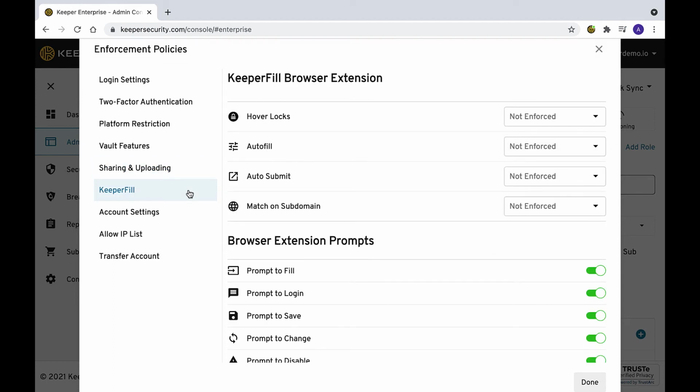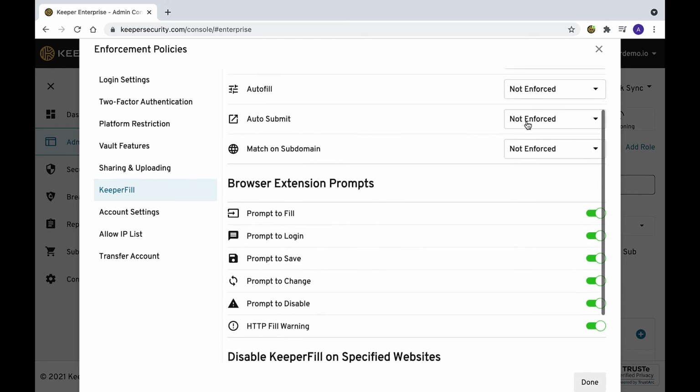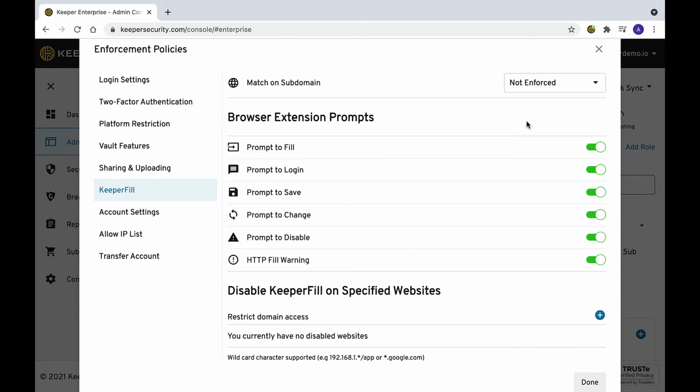Admins can individually enable the various features and settings of the Keeper Fill browser extension. This includes enforcing or disabling hover locks, autofill, auto-submit, match on subdomain, and enabling various browser extension prompts. They can also disable Keeper Fill on specified websites.